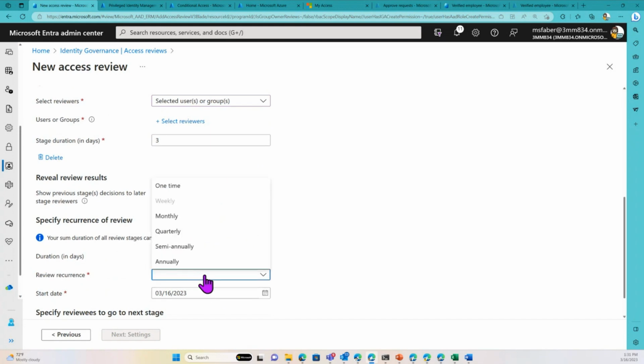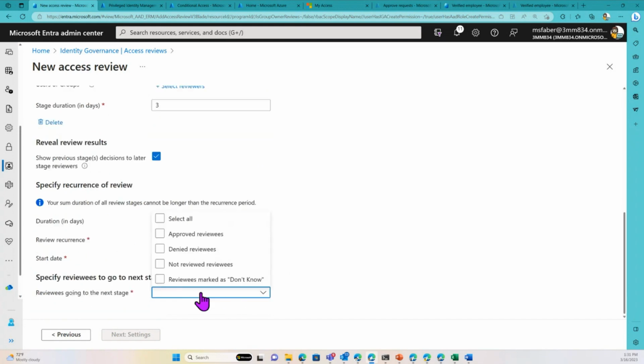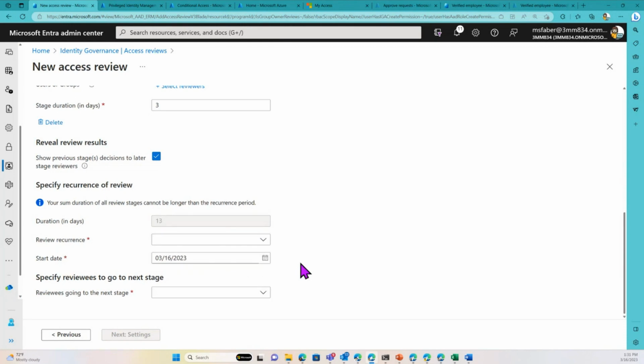And then they only moved the ones that say don't know to that next stage so that they could make a decision, yay or nay. Because at the end of the day, they couldn't present to their auditors either. They could only present an approve or deny, not a don't know. So that's a really nice option to have in there.